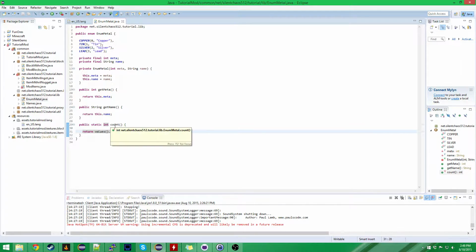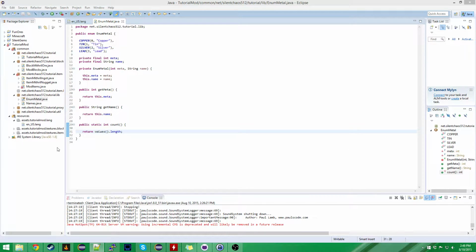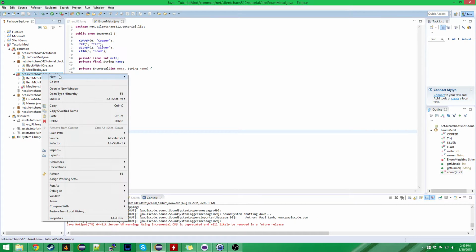And again, the count is not really necessary. That just makes it a little bit shorter and easier to read. Okay, so we're done with this, so we can go ahead and create our item now.